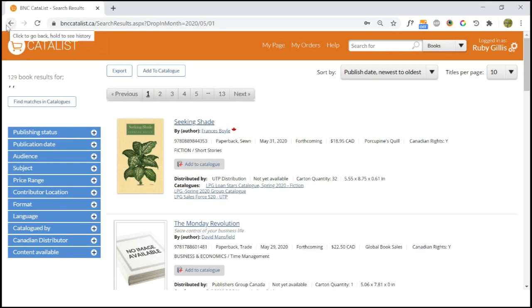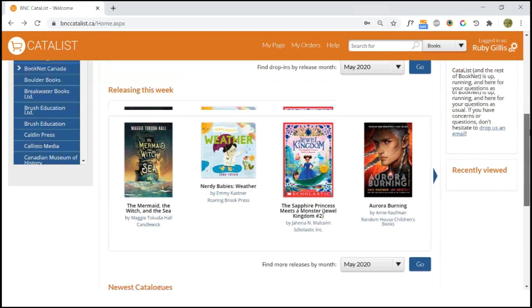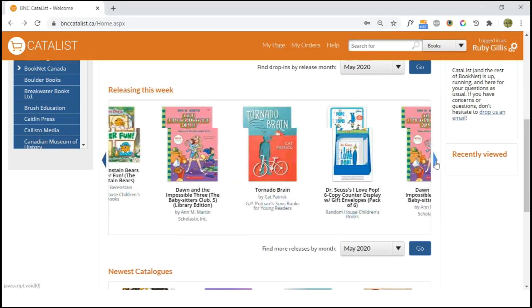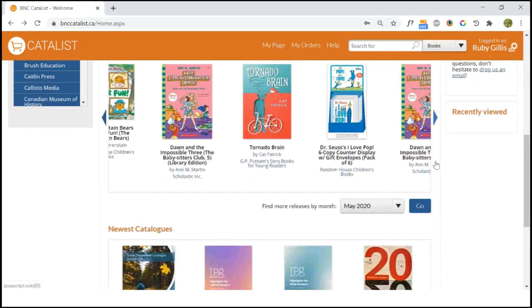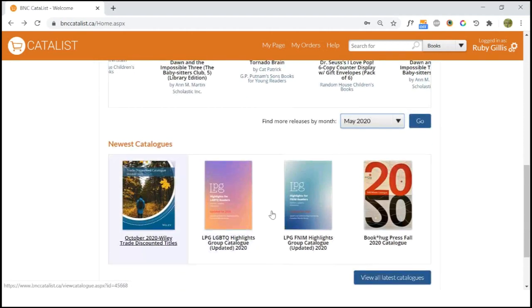So this is returning in our search results page. We're going to talk a little bit more about search in a moment. Releasing this week. So this is all new releases. We've got a random cycle that comes through of some of the titles coming this week. Again, if you want the full reports, you can go month by month for the current month and 6 months in the future. Choose a month and click go, and it will return in those same search results. The most recent catalogs to be posted, you can also see. You can browse those below.